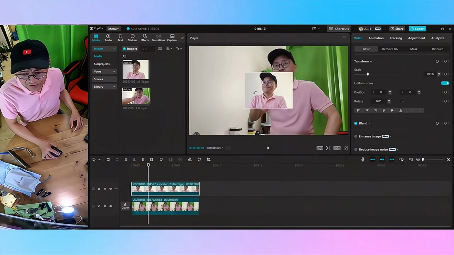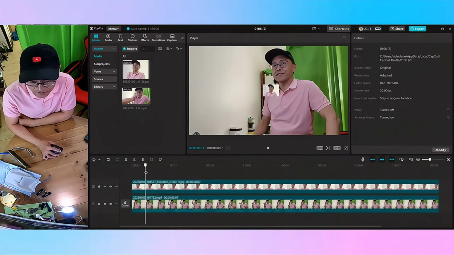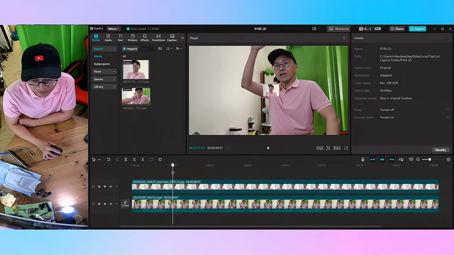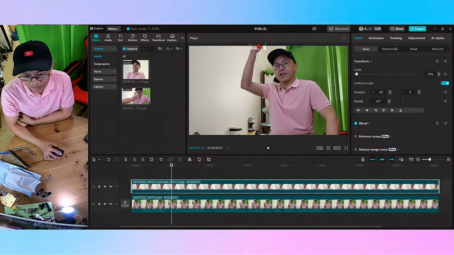Resize the image in the player panel to make it smaller. Drag the playhead to the part where you want the image to start moving. Drag the image to the starting position.